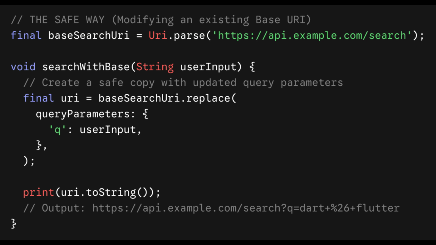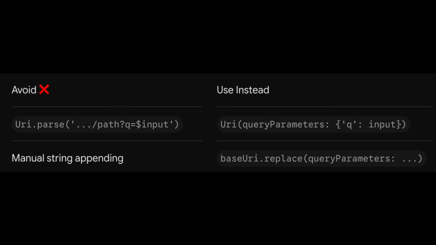are encoded flawlessly. So the takeaway is simple. Uri.parse is for static or already encoded strings. The Uri constructor and Uri.replace are for dynamic data. By making this one small shift in how you build your network requests, you eliminate an entire class of input validation bugs and potential security vulnerabilities.